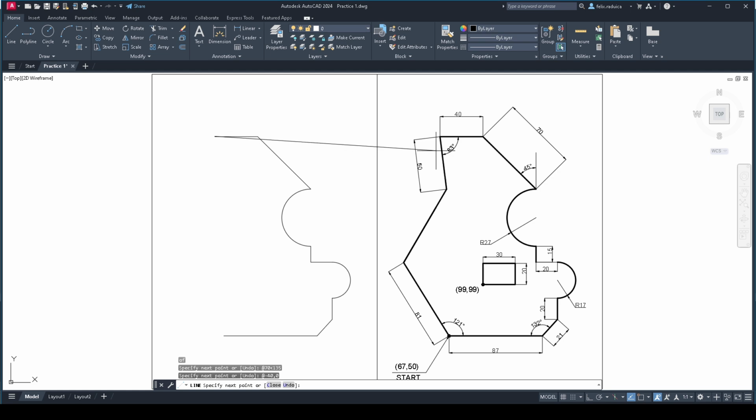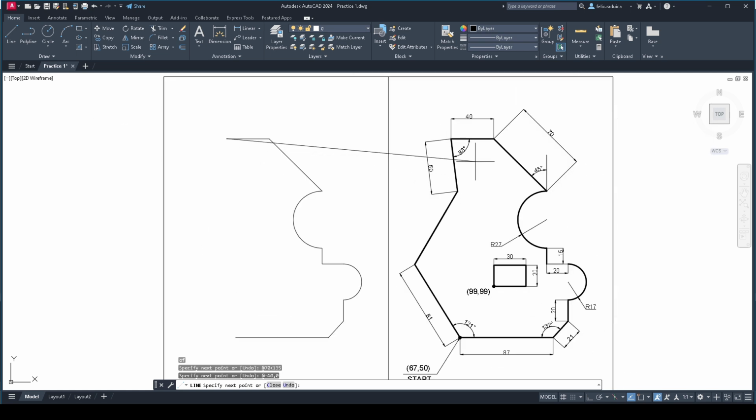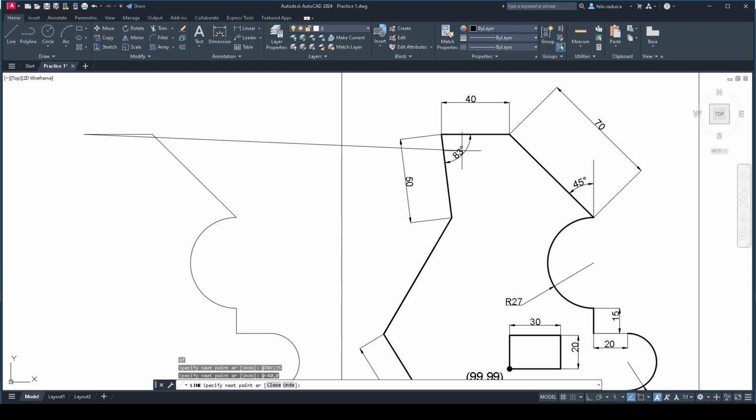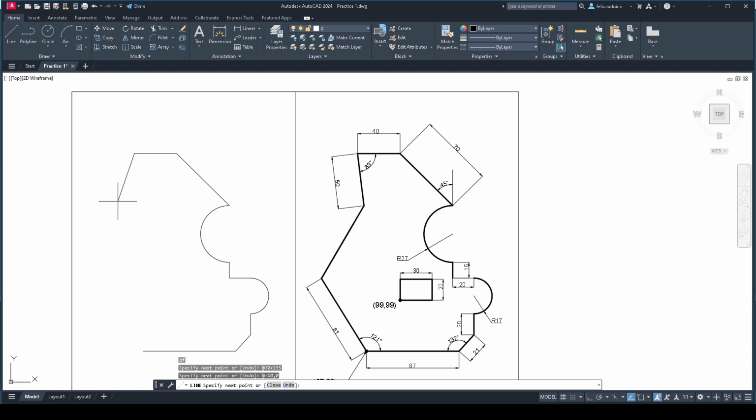Then we want a line which is 50, but it's at an angle of 83 from the horizontal the other way around. So that makes this angle 277. So at 50 less than 277. That is our line. And this line we don't actually know the length of. So we stop here, tapping the enter key.